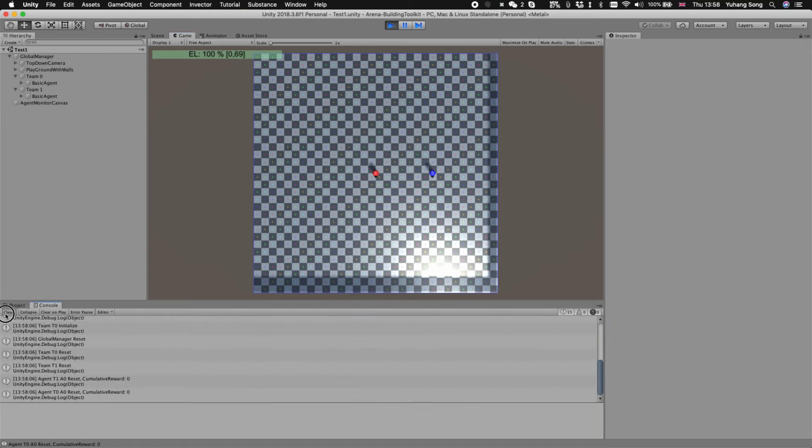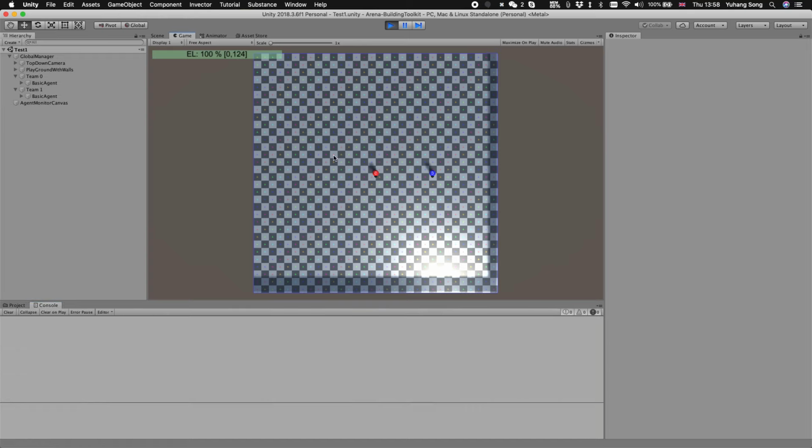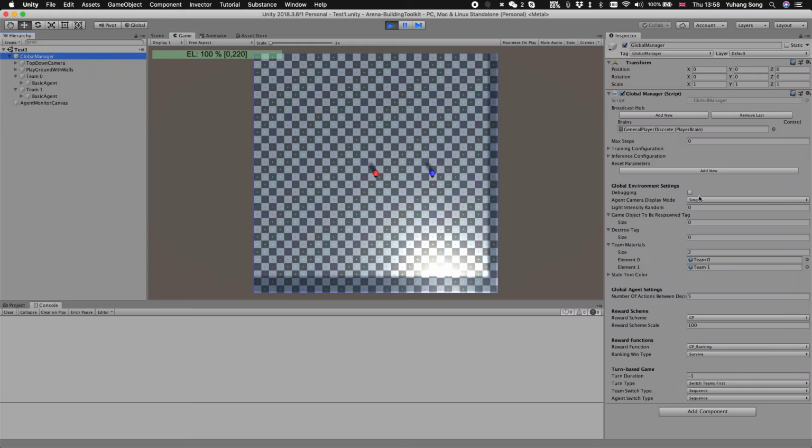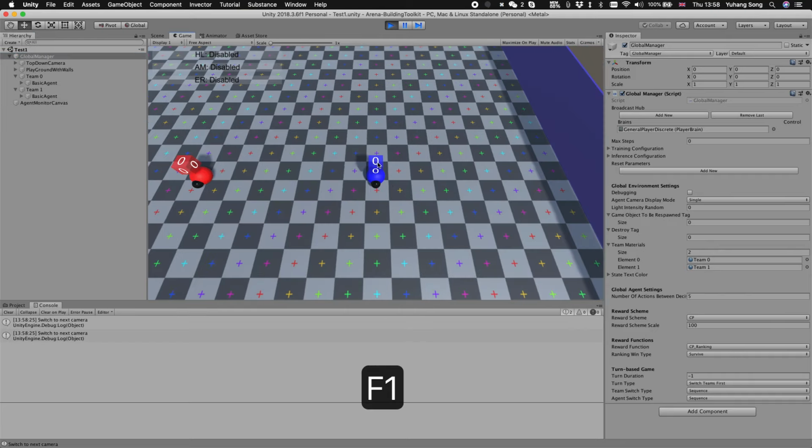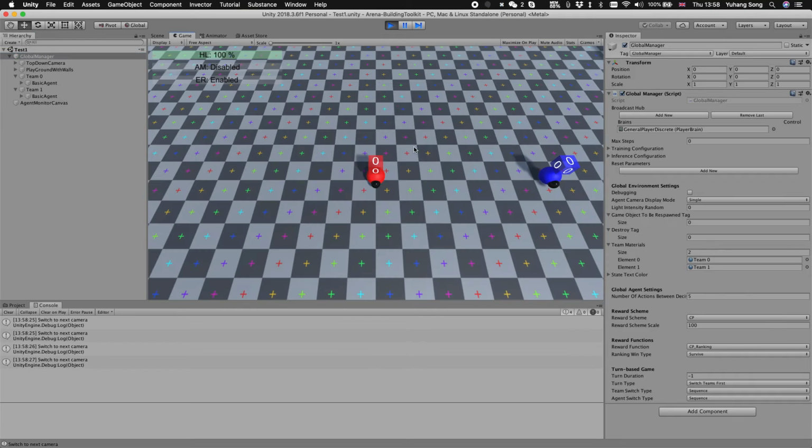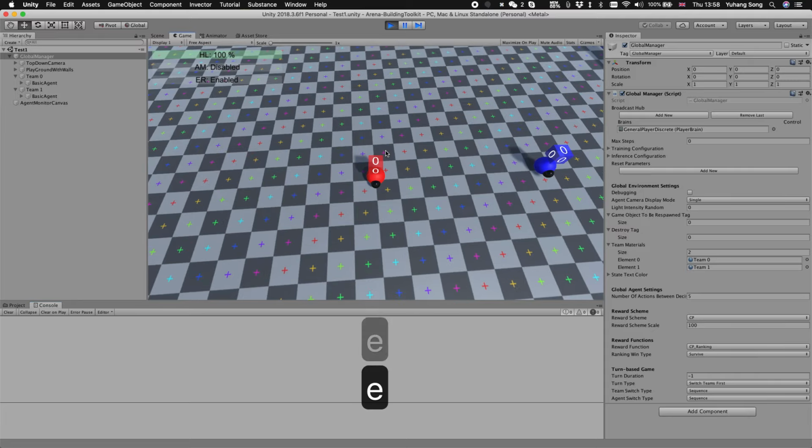Okay, no warnings, good. Since you are using the single mode of the agent camera display mode, only one camera is displayed in the window. So you have to use F1 and F2 to switch between different cameras. See, now we switch the camera to the red agent. Okay, let's try the action.